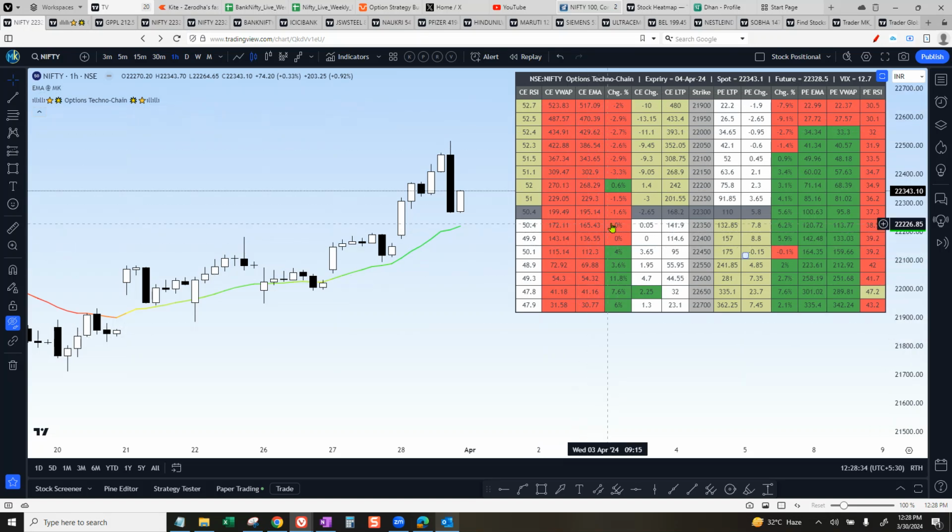So very clear-cut trend indication you also get for the options, and not just for one strike but for multiple strikes. It gives you an indication of where the option premiums are moving towards, where the flow is right now, or the momentum is right now.